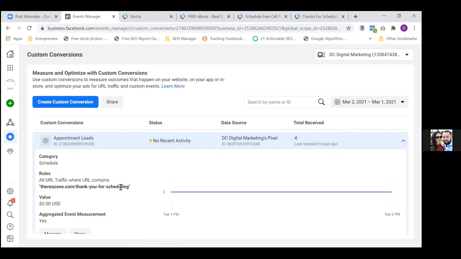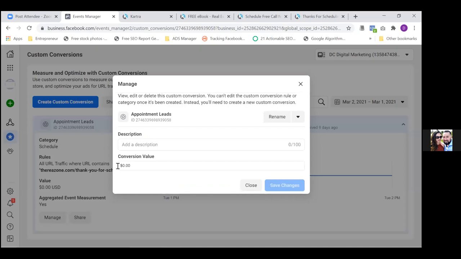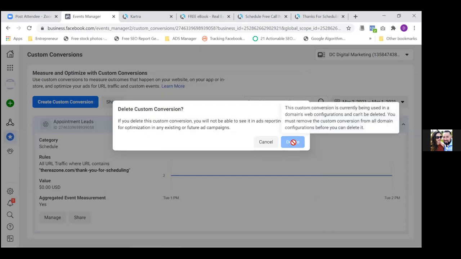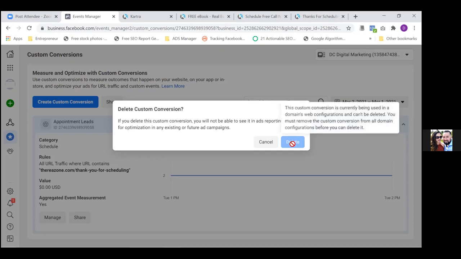Now click on manage at the bottom. You'll see it right there below. Click on manage, and then you're going to delete it. Hit the drop down to the right of rename and just delete it. We'll do a new one. If you delete this, you won't be able to see it in the ad reporting. So how come it's not letting you click the blue one? Okay, this custom conversion is currently being used in a domain's web configuration and can't be deleted. You must remove the custom conversion from all domain configuration before deleting.